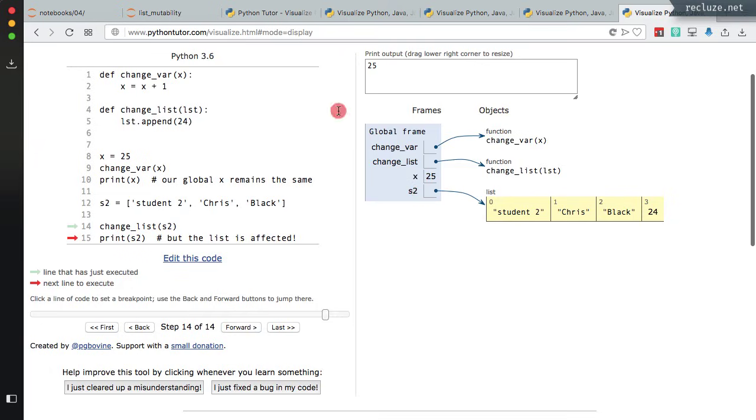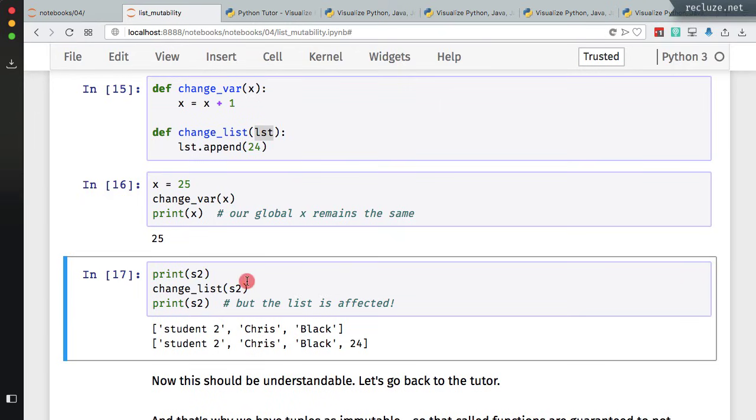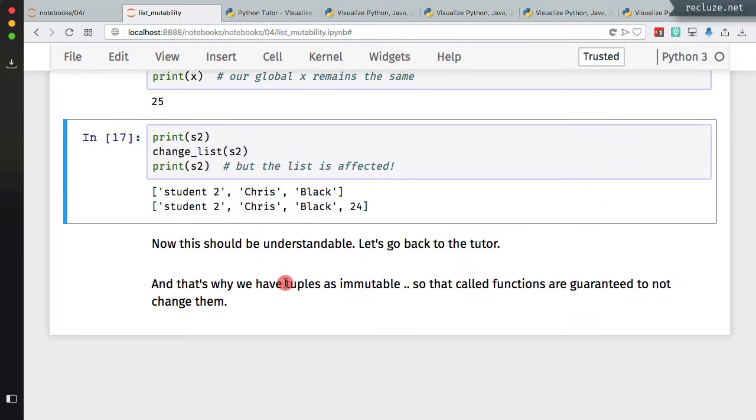So what it comes down to is the fact that if you have a list and you pass it to a function, you cannot be sure whether that list has been modified by the function. And if you are not the author of that function, you can never be sure what has been changed by the function. And that is why we have tuples.